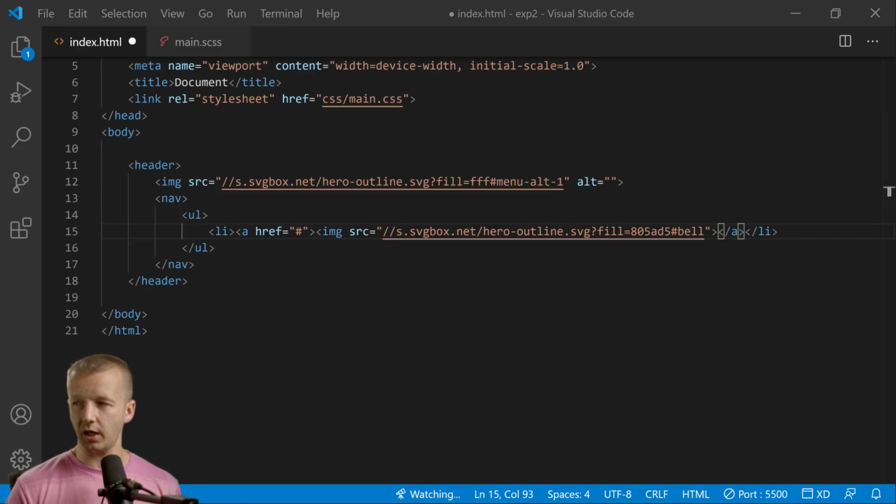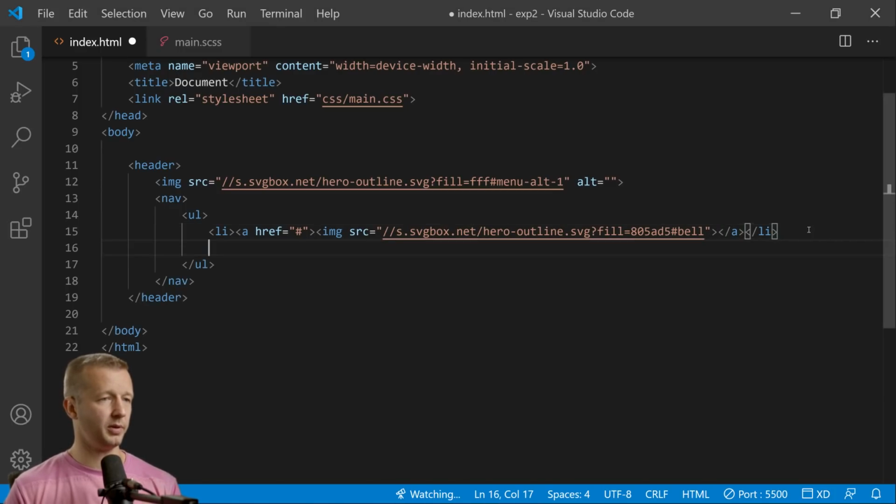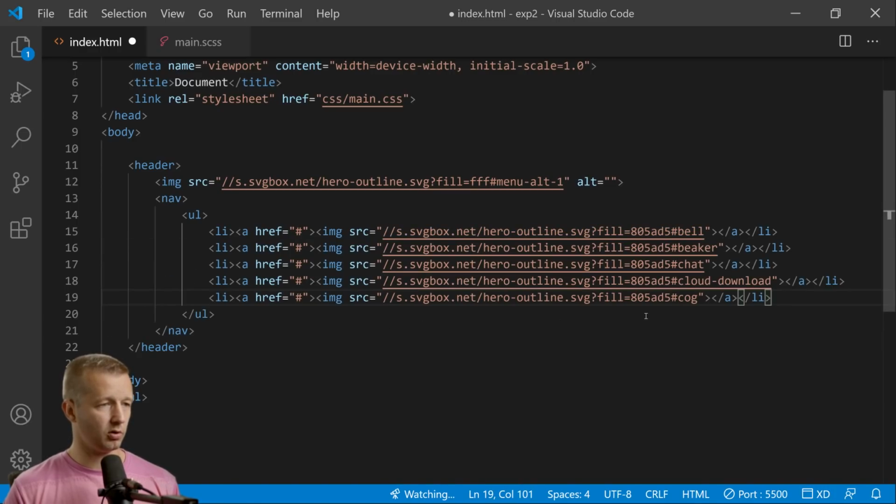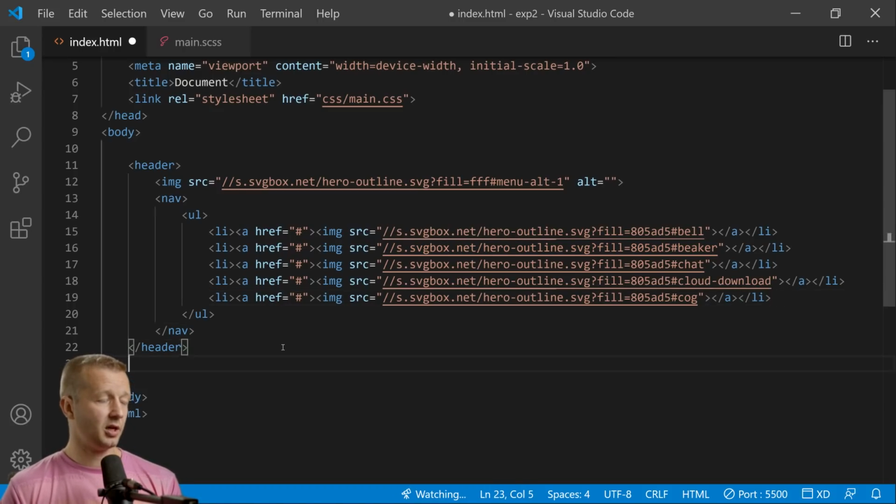So just to save time, I'm going to copy and paste the rest of the other four. All right, so we have a cog, a cloud download, a chat, a beaker, and a bell. All right, and that's it for the HTML markup.